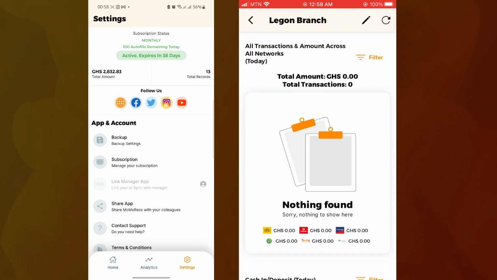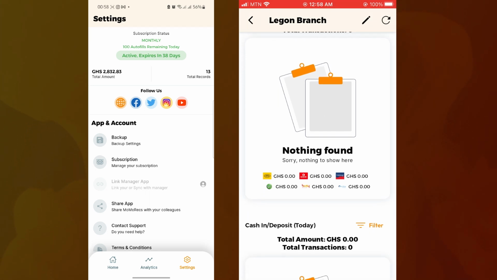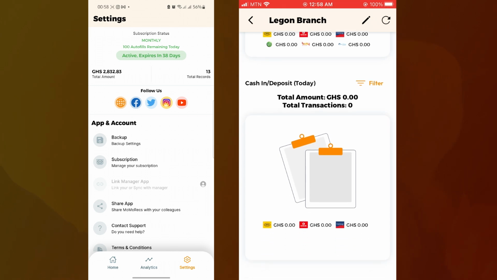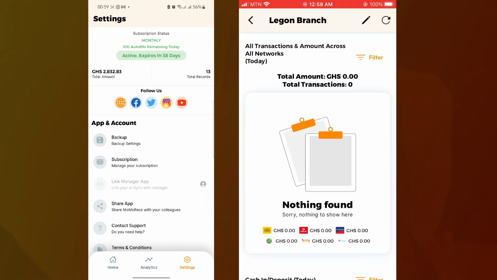So let's select this business. You can see when you select it, it takes you to the business details where you have all sorts of transactions. You can also filter by the date and time.